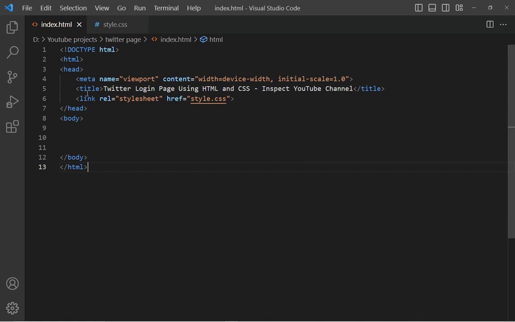Now let's come back on the HTML file, and I have added one link tag to connect the HTML file with the CSS file. Now come to the body tag, and here let's create one class name login box. So this one is login box.